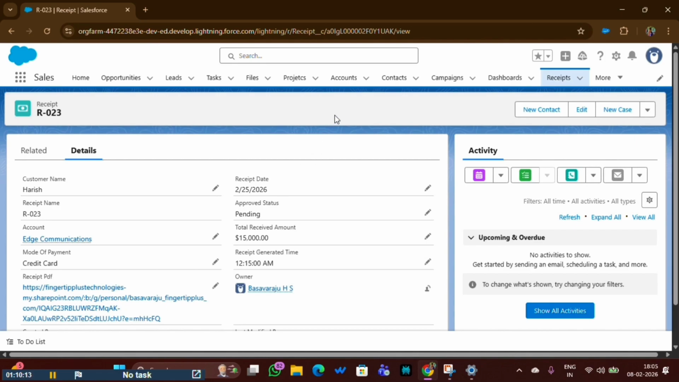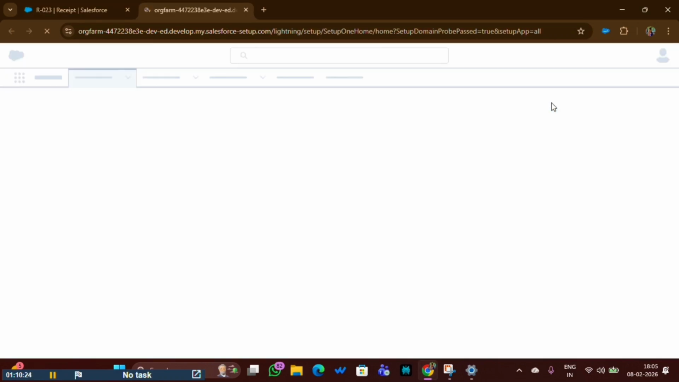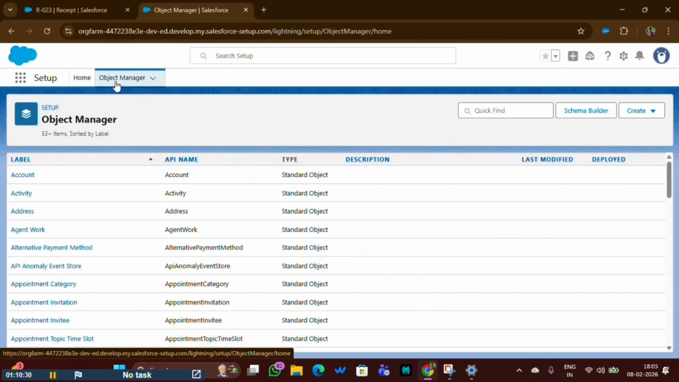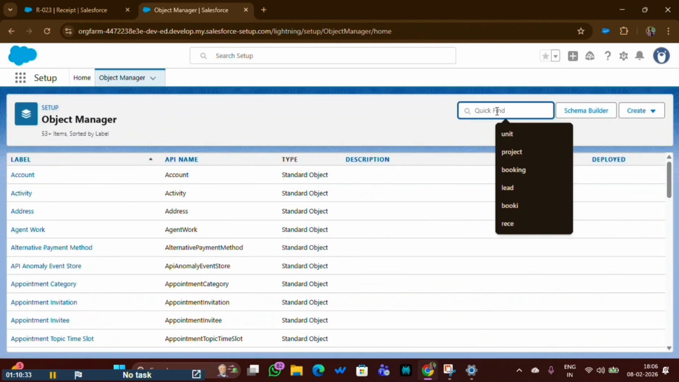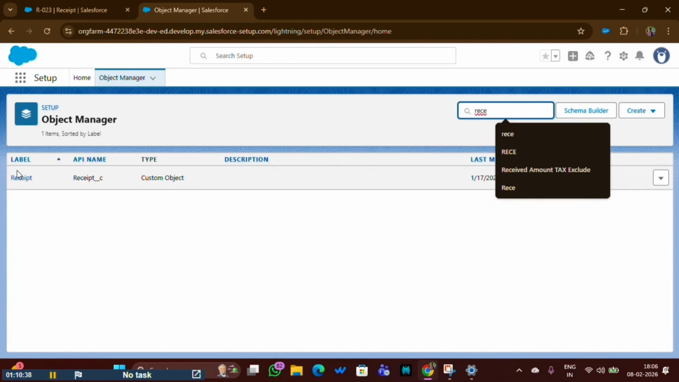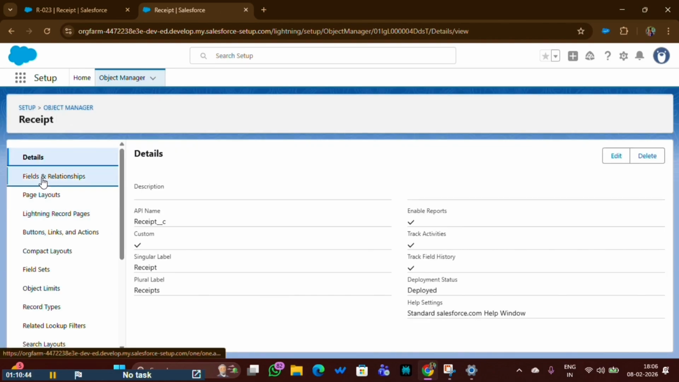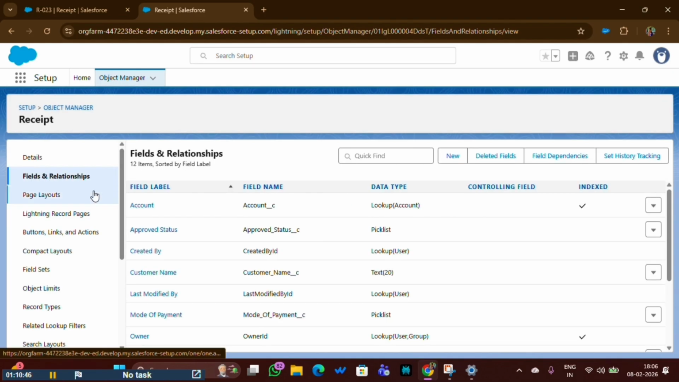So what do I need to do? First you need to select any one of the objects. Then click on setup, then click on setup again. Once you click on setup, you need to go to Object Manager. In Object Manager, you need to select your object. I am currently selecting my object, receipt. Then we need to go to Fields and Relationships. Once we go there, we can see the New button. Click on the New button.